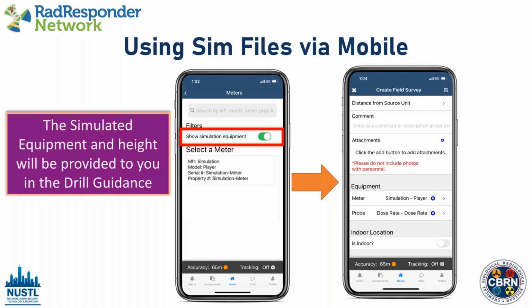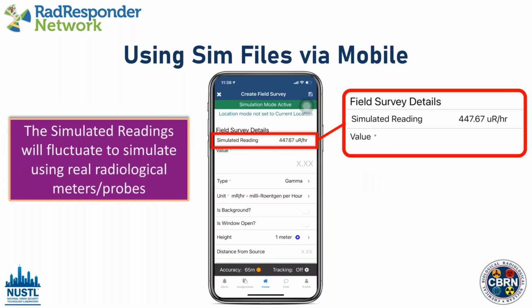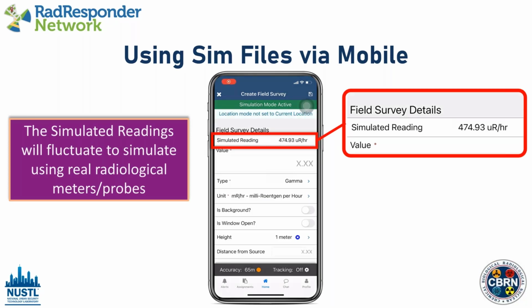Once you have that equipment selected, you can see that those warning messages went away. And I also have selected a height. So now I am currently ready to view simulated readings. So there you can see in that red box I have highlighted, it's currently giving me a reading. The simulation mode does fluctuate the readings, and this is to simulate using real radiological meters and probes. So it should be fluctuating. Don't be alarmed that it is. This is how it's supposed to be functioning.